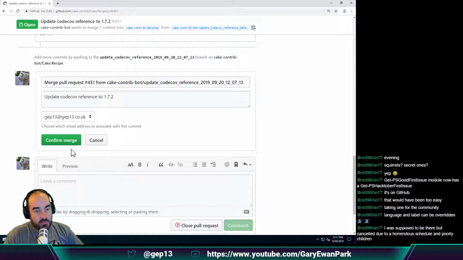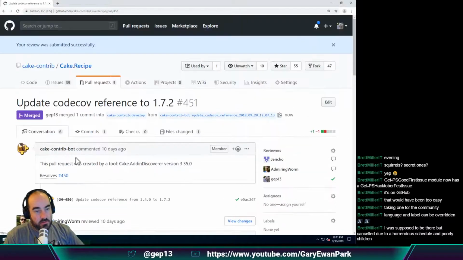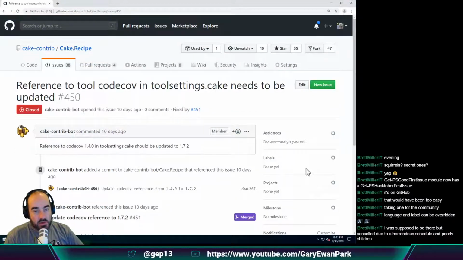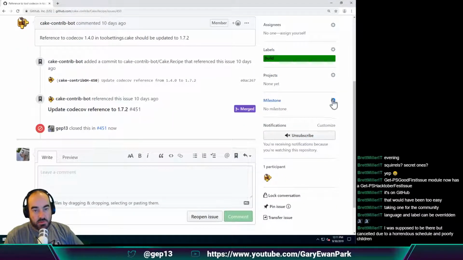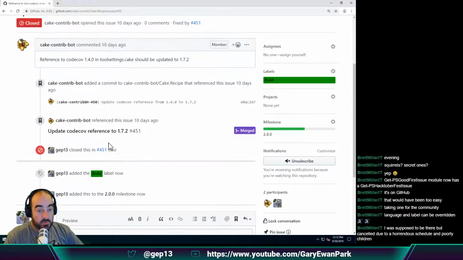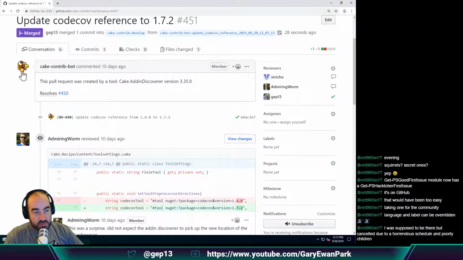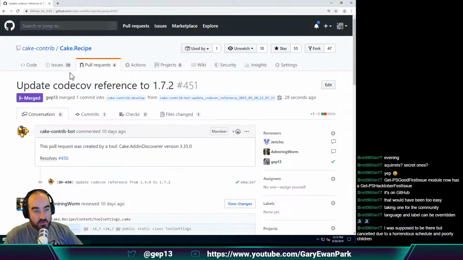And I suspect that there will be an issue associated with this, which there is. So this one I can label up as a build issue, and I can assign it to the 200 milestone. And I should go back to that pull request and thank the person that made it. But in this situation, it's the Cake Contrib bot, so I'm not going to thank a bot for doing it. I'm just going to leave it as is.